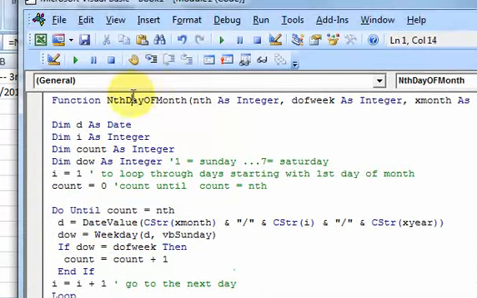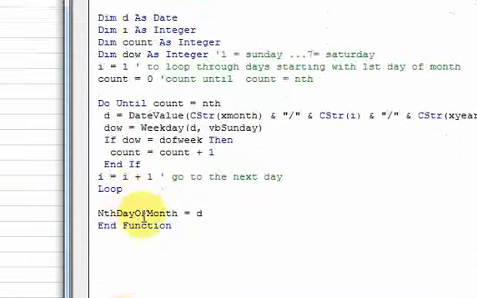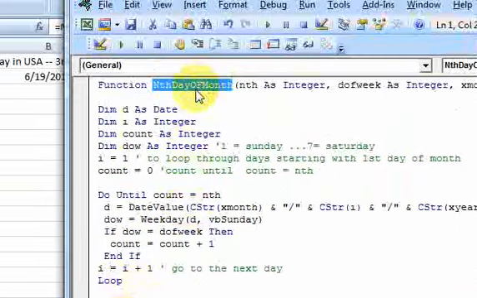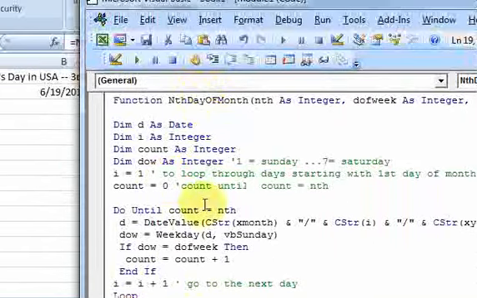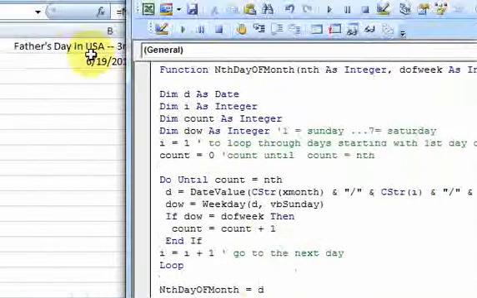And also, when you want to return a value of the function, you have to set the name of the function equal to something. You assign a value to the name of the function, and that'll return your value to the worksheet.